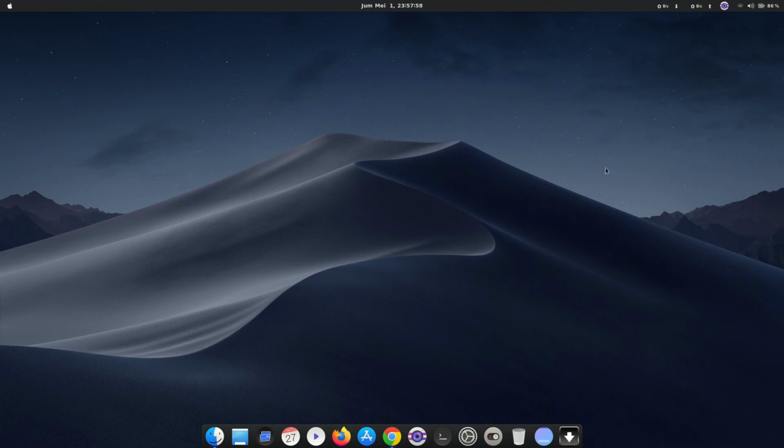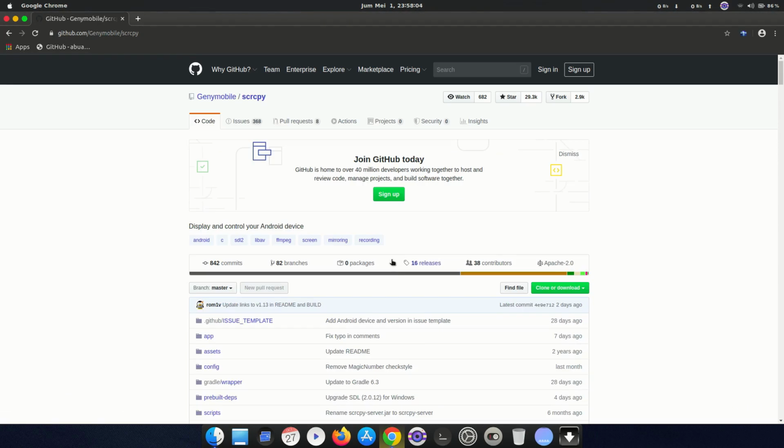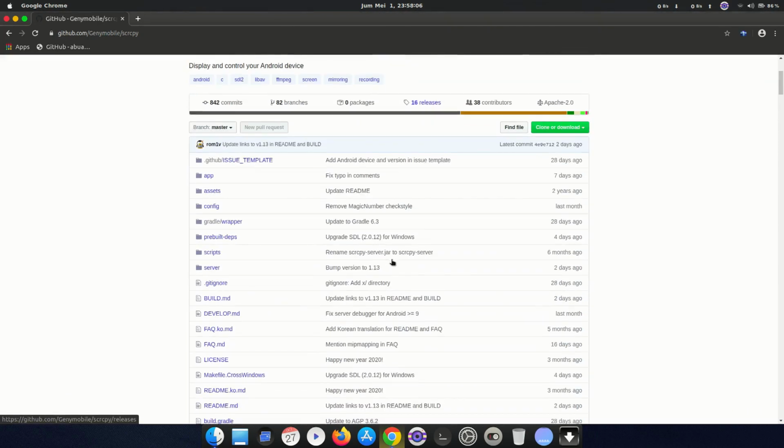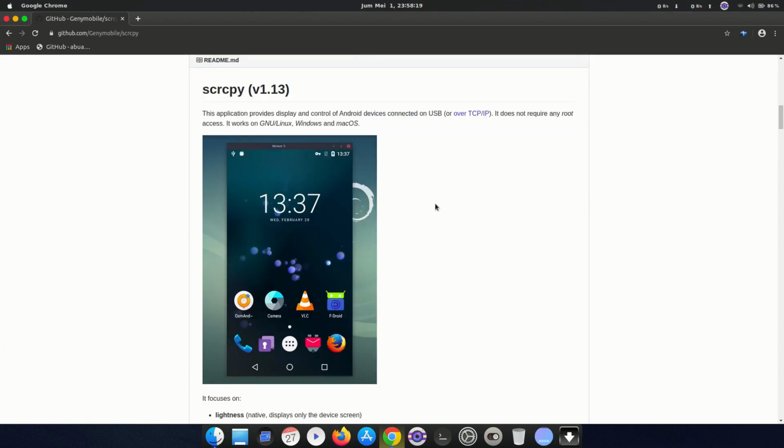Alright, so let's open our browser. As we can see, this is Scrcpy on GitHub. With Scrcpy, we can display and control our Android device, which is connected over USB or TCP/IP or Wi-Fi. It works on Linux, Windows, and macOS.